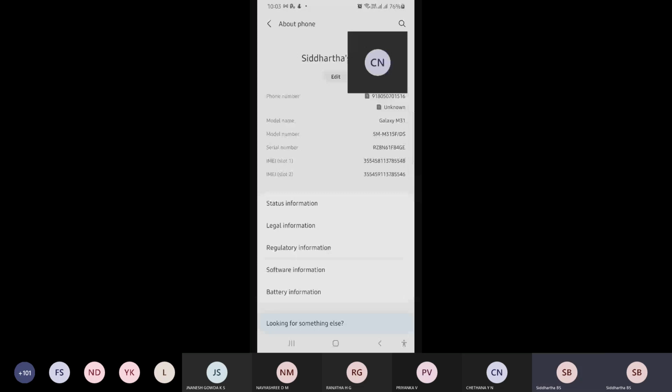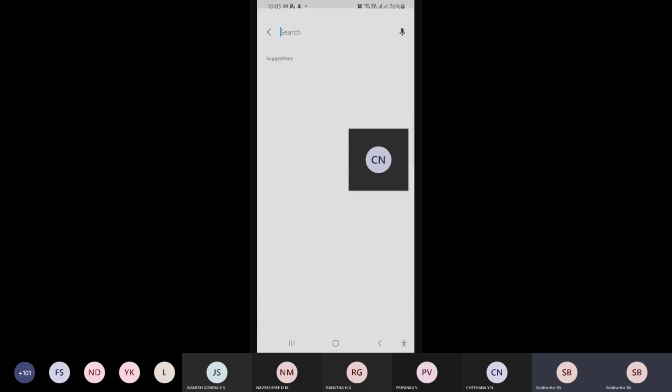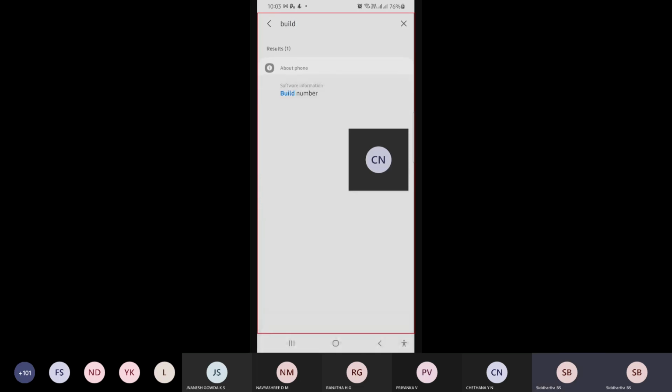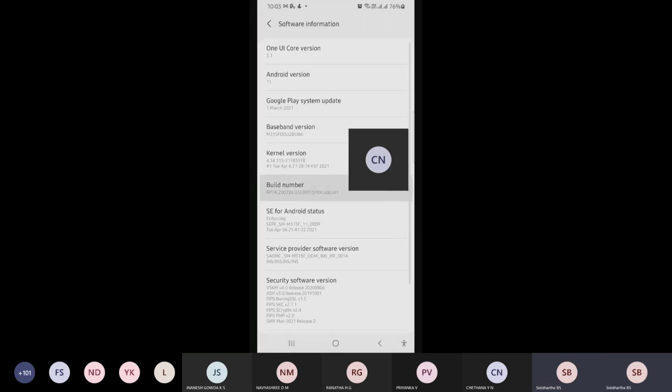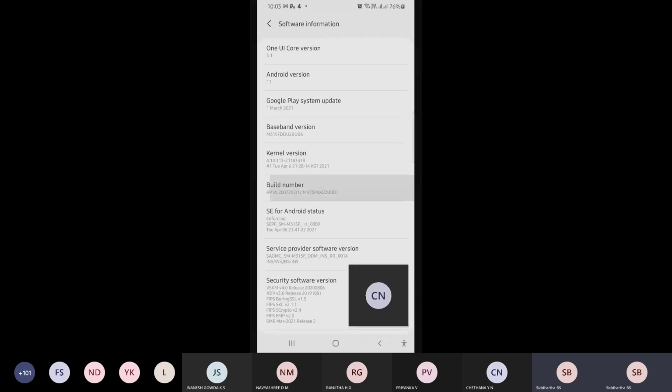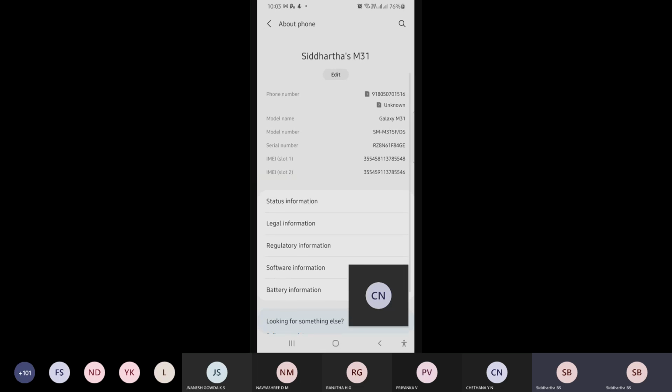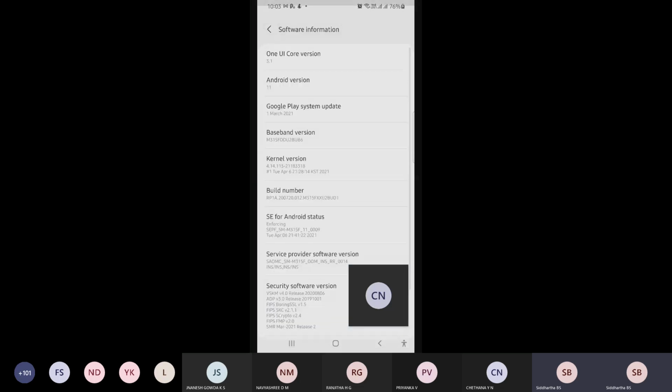Many devices have different UIs. In About phone, if you have a search button, you can search for what you need. You need to search for Build number. I have the build number here. It is there in Software information, Build number, correct?